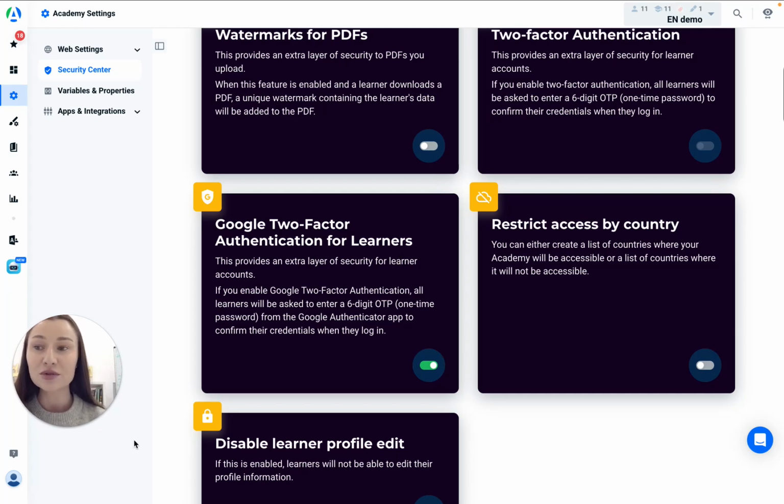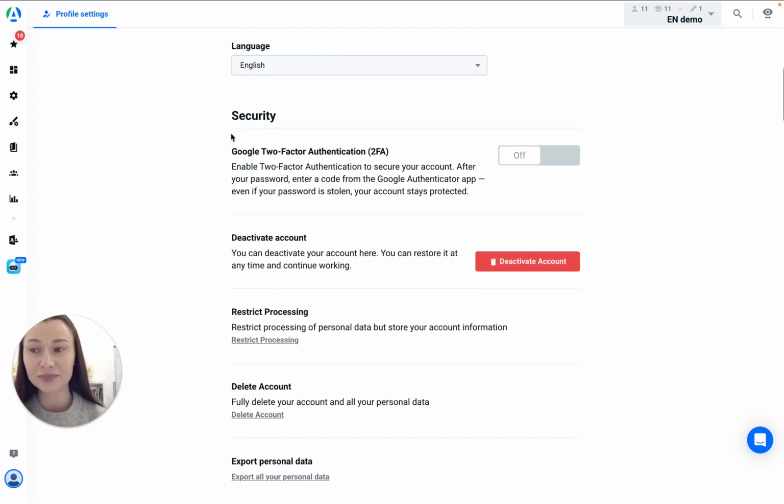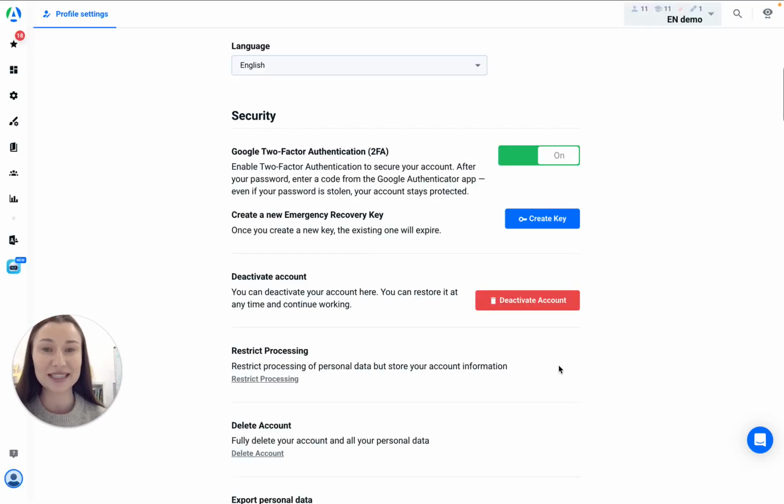To set up two-factor authentication, an administrator needs to go to Profile Settings and scroll to the Security section, select two-factor authentication, and proceed with the setup. Scan the QR code using the Google Authenticator app, save the recovery key, and enter the account password to confirm. Once completed, two-factor authentication is successfully activated and your account is securely protected.